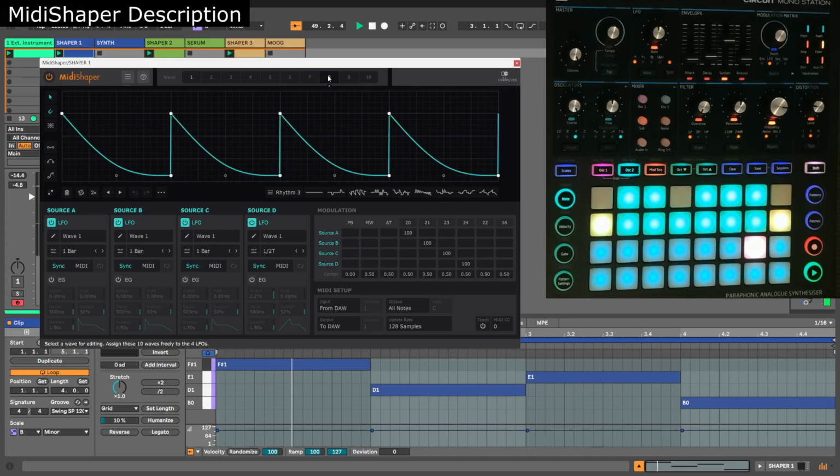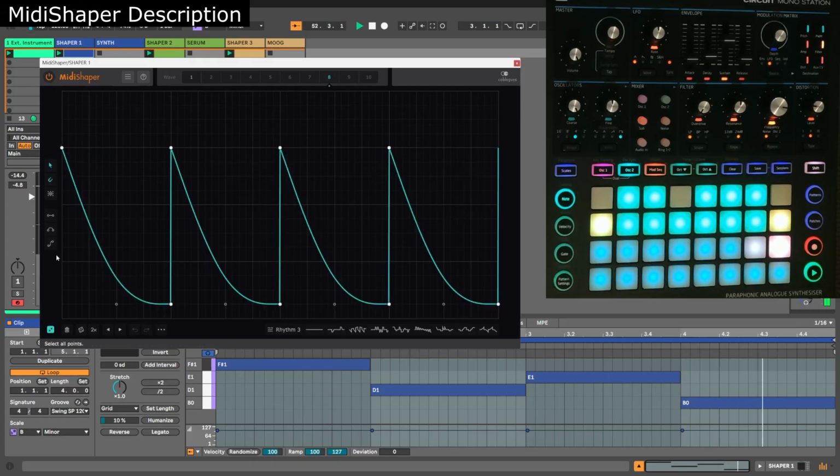You will draw those wave shapes with the tools on the screen. You can even set it to full screen if you want. You can generate some randomization on it, and also you have a lot of presets to get in quick.